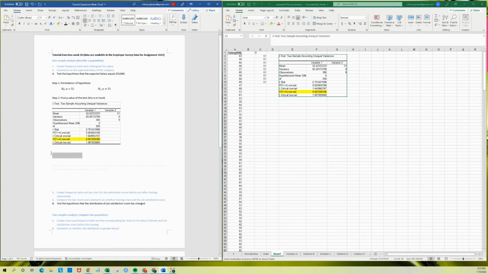The next step is drawing conclusions based on the p-value. If the p-value is less than alpha, which is usually 5%, we will reject the null hypothesis. So you can write text like this: Because the p-value is less than 5%, the null hypothesis is rejected, implying that there is significant evidence that the expected salary is not 51,000.